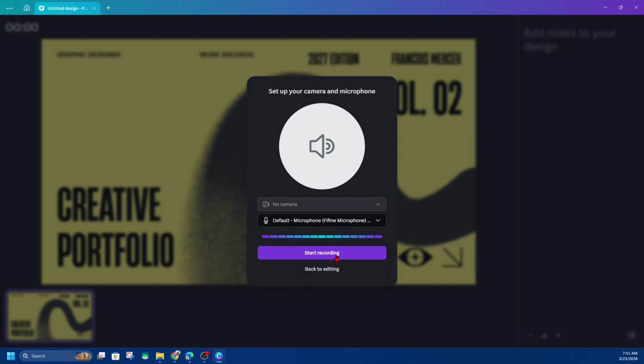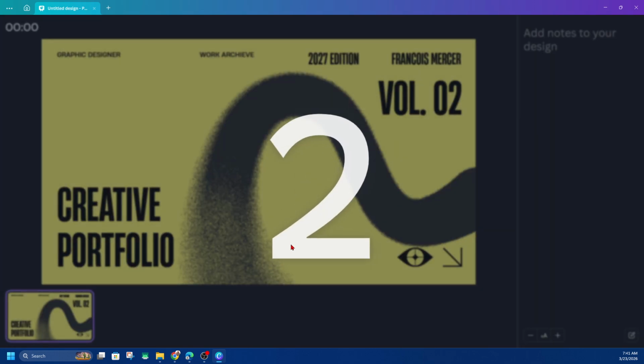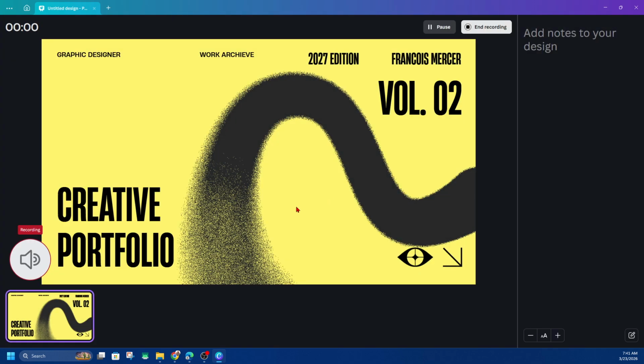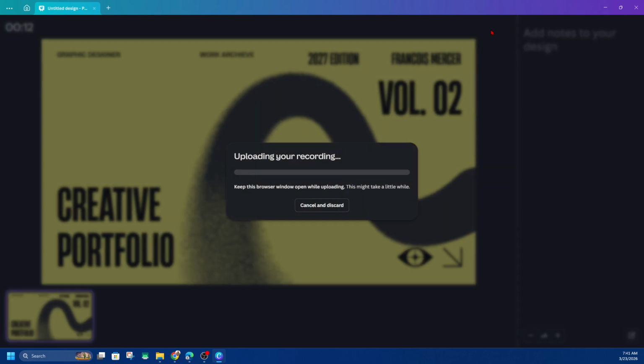And then from here we can go ahead and click on start recording, and then it's going to give a countdown, and now we can start recording your presentation. And it should say here you are now recording on the bottom left hand corner of the page. Now if you want to pause it, you can, like so. You can resume the recording, and then once you've done, you can add your notes to your design. We can also end recording, like so.